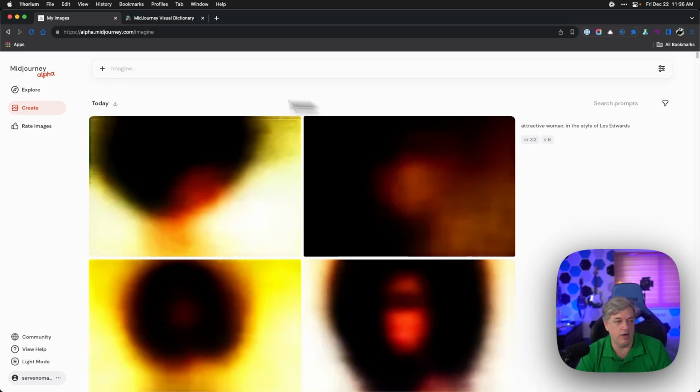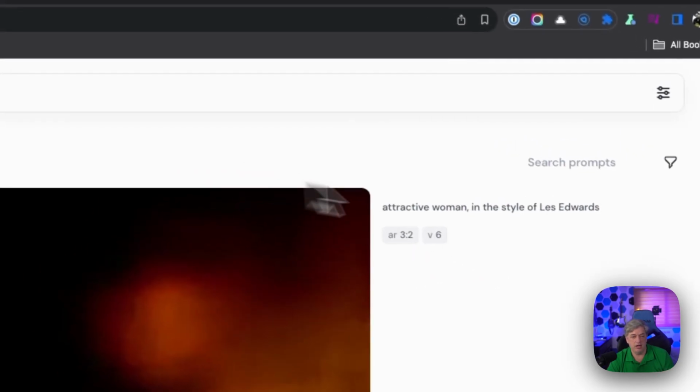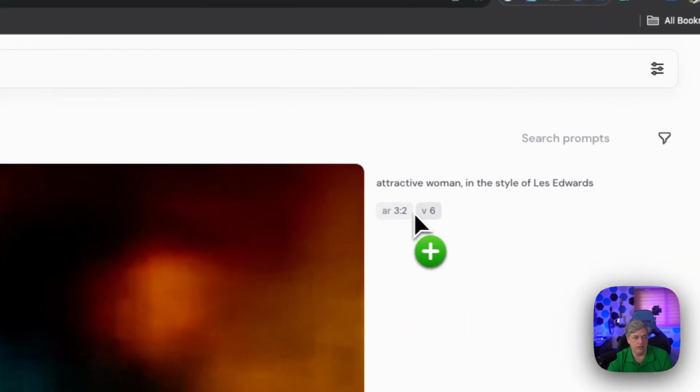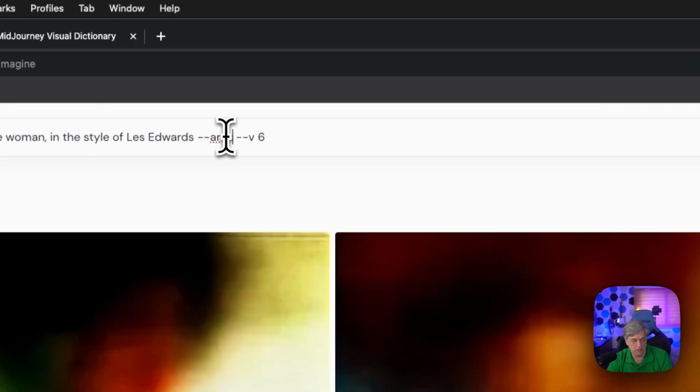Yeah, I have it backwards. Okay. So one thing that's annoying is that you can't copy it in the same way. So let me show you how you copy a prompt now. You click on it. This should have been 2, 3 to get exactly the same image.